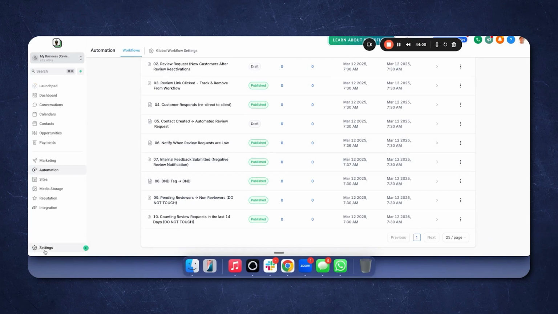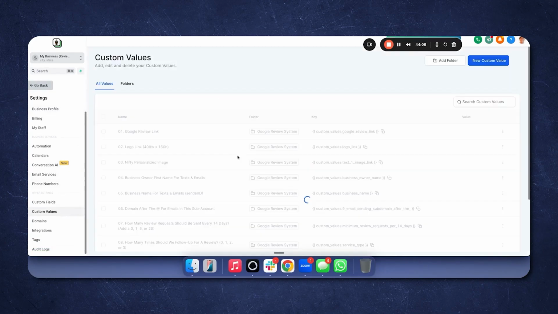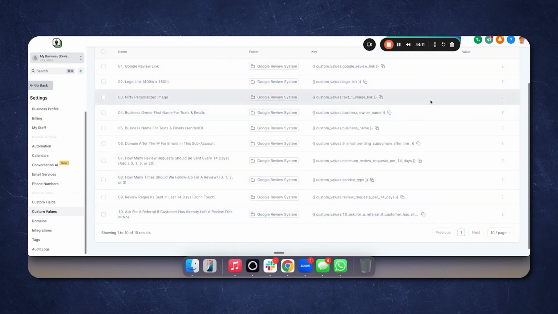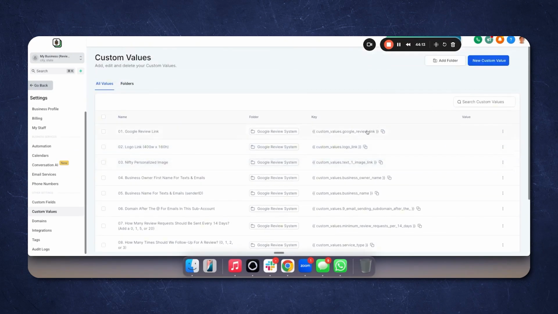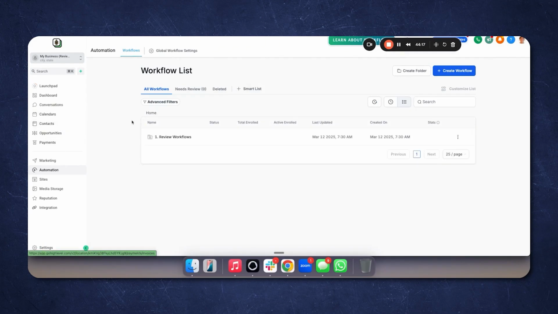And so at the end of the 0-1 and the 0-2 workflows is when we add people to this workflow to say, hey, they're lost calls. They didn't leave us a review. And then this is just the automated counting how many review requests have been sent every 14 days, etc. So that's just right through here. And you don't have to touch that workflow at all. So those are all the workflows. We went over the workflows, the custom values.